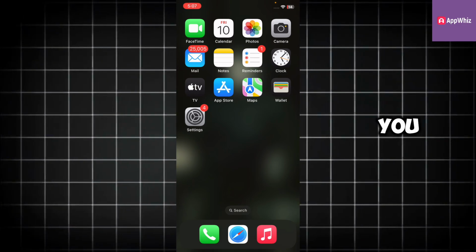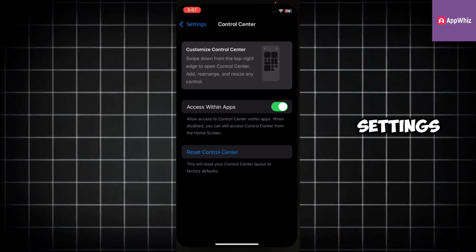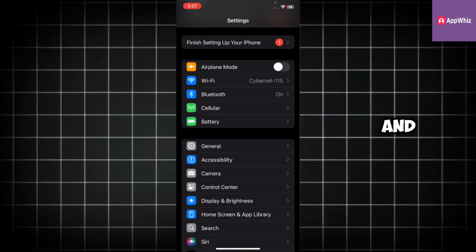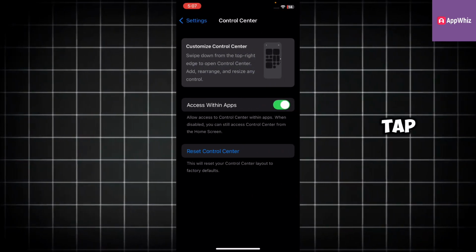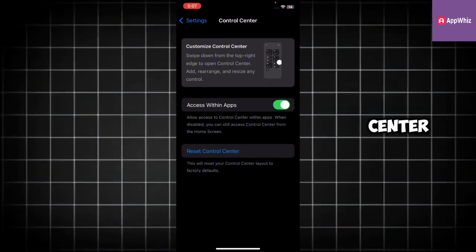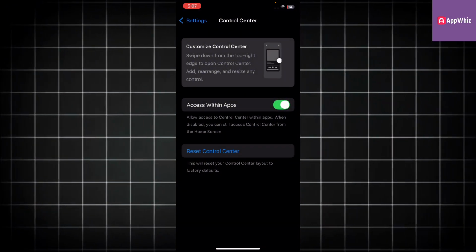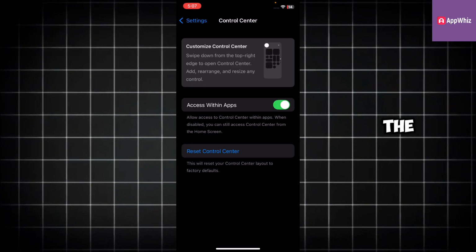The first thing we need to do is go to the settings, and in the settings we need to tap on control center. Here we need to tap on reset control center. It will reset the control center.